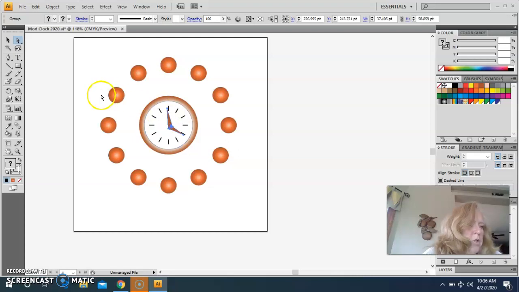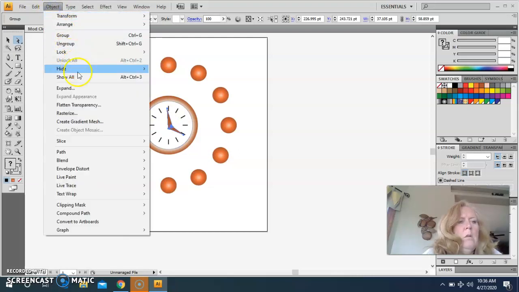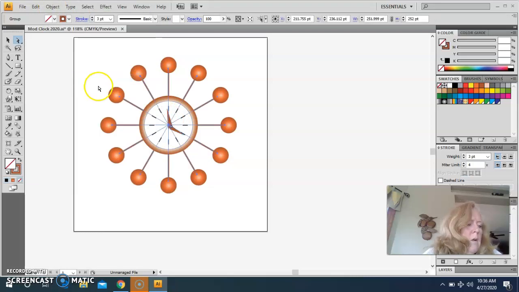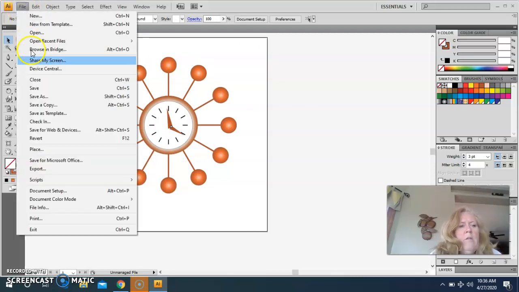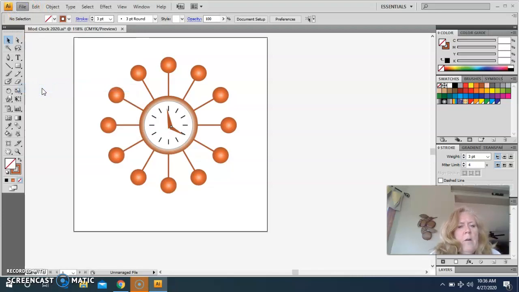Then we're going to choose object, show all, and then deselect. And that's your clock. That's what we're going to turn in to Google Classroom. So you're going to do file, save, okay. And then you're also going to turn in Mod Clock to Google Classroom today. Don't forget to convert it to a PDF before you do that, okay?